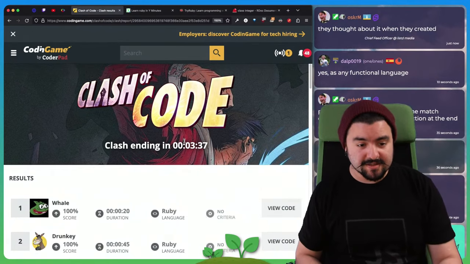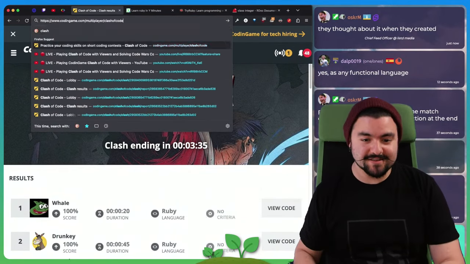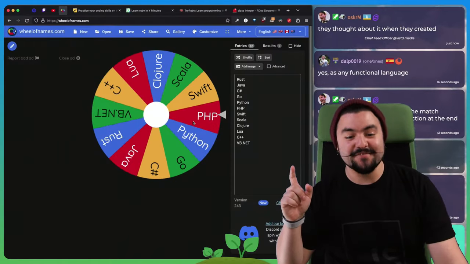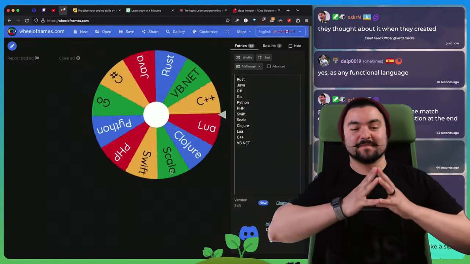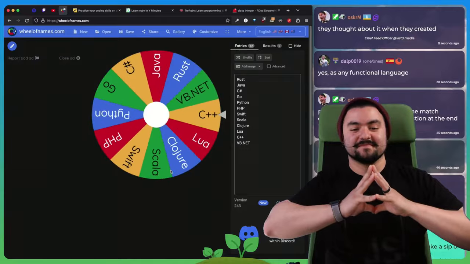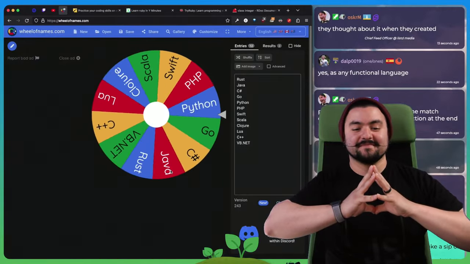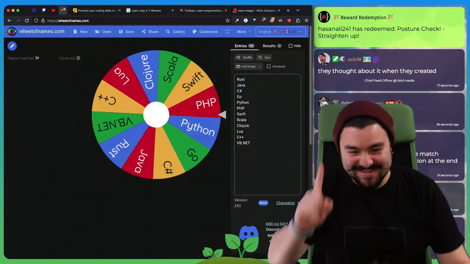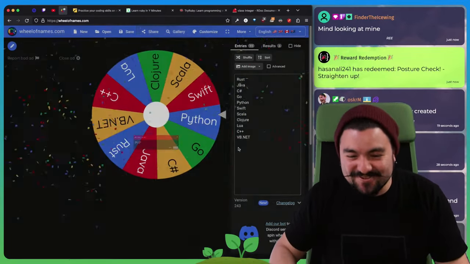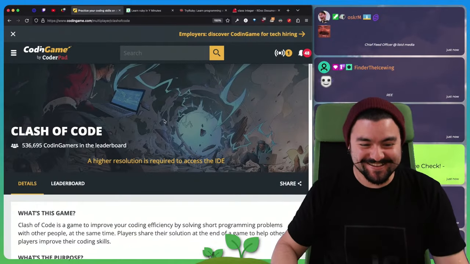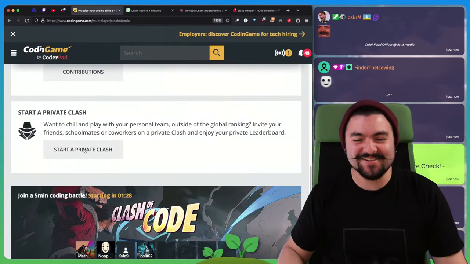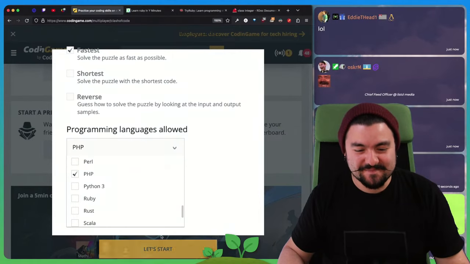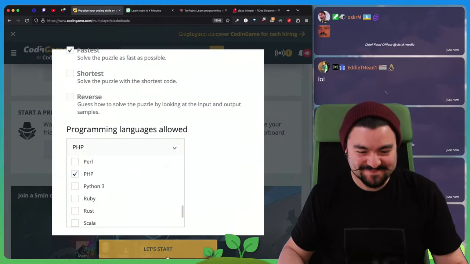All right, let's do it again. This time, wherever the wheel lands, everyone has to use that language. That's too easy. Oh, Python, PHP. Nice. Everyone has to use PHP. Here we go. I love it. You have to solve this with PHP. Let's go.